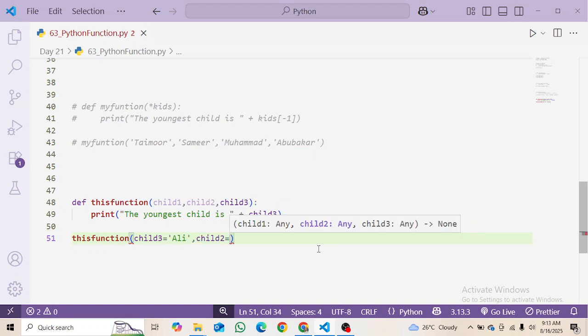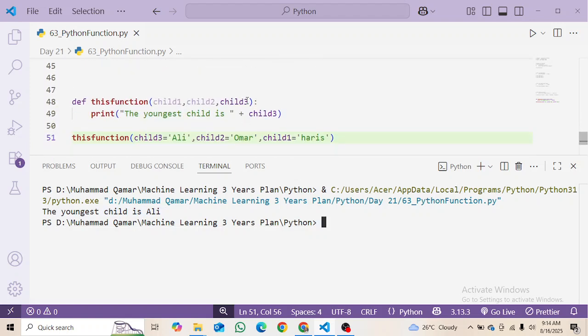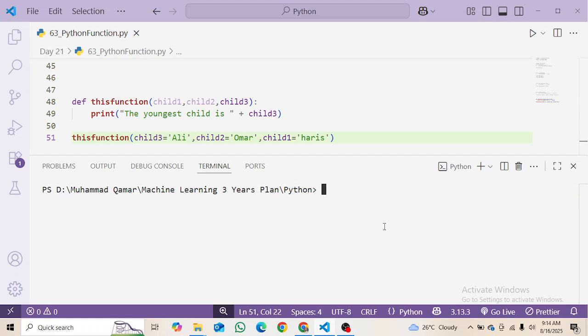Then we have child 2, who is elder than child 3 and named Umar. Okay, and then another child is, let's say, Haris. Okay, and then I'm running it. Here you can see the youngest child is still Ali, even though I am writing it in the first position, it is still the youngest child. So this is how keyword arguments work.